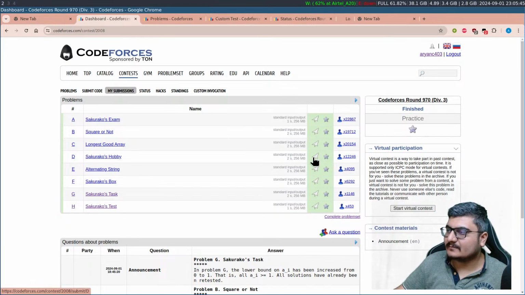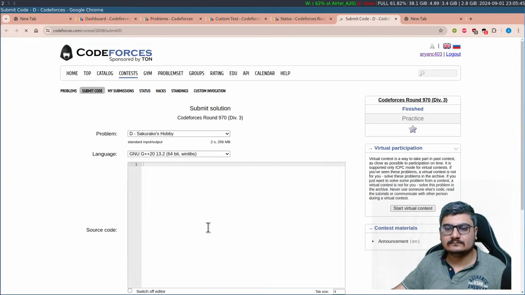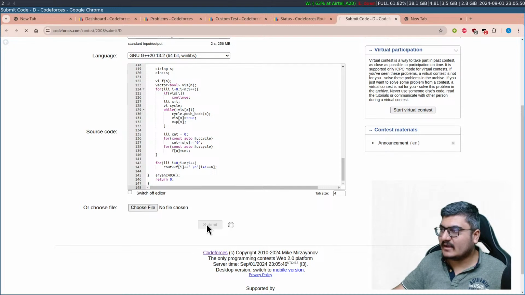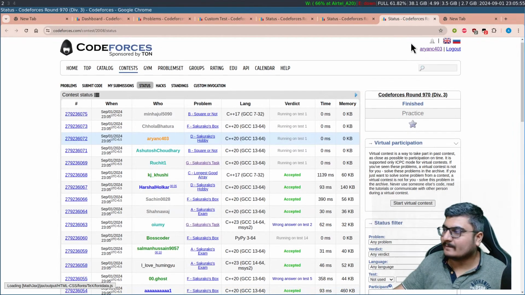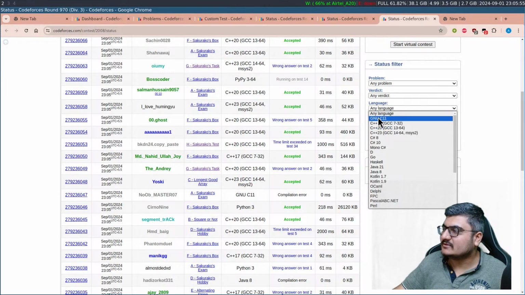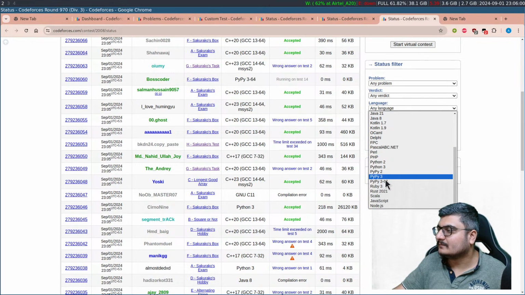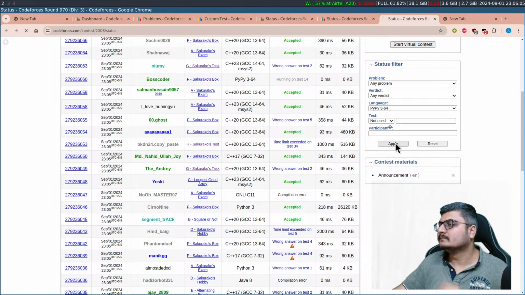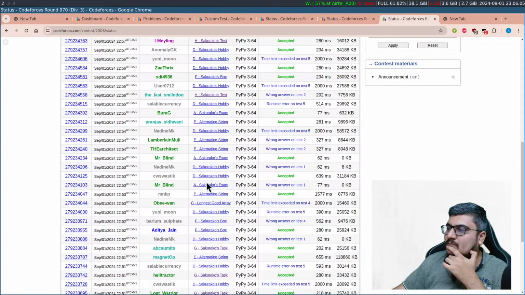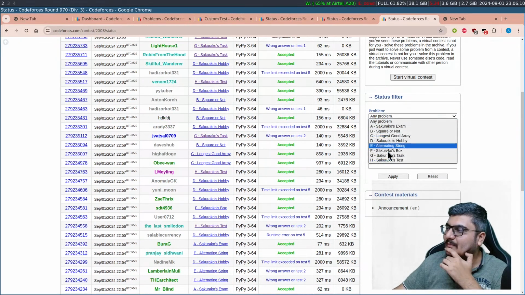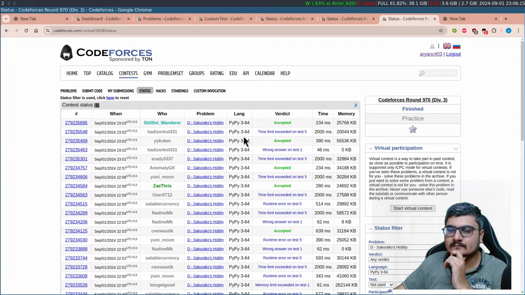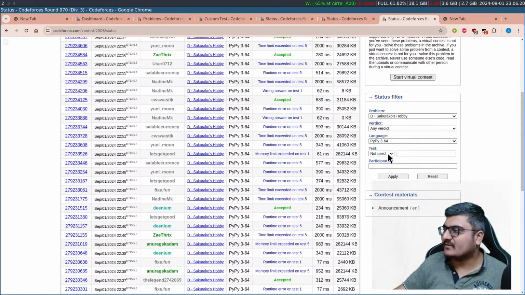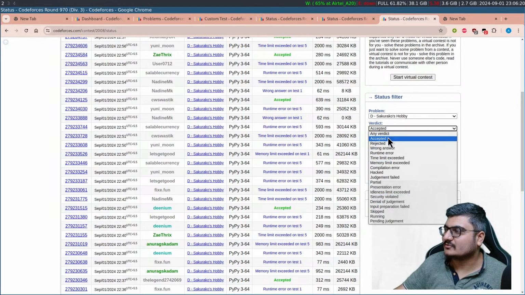Any questions on problem D? Yeah, there are ways to see specific language codes here. You go to the status tab and you can filter based on language. For example, if you want Python, you can see all the Python submissions. If you want problem D, you can look at problem D. And if you want even the accepted verdict, you can also mark it as accepted.